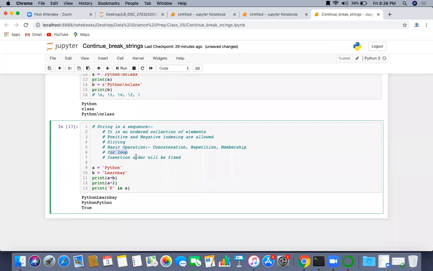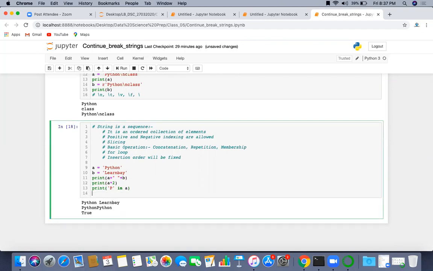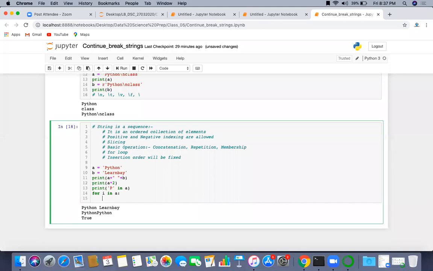You can directly pass a sequence in the for loop. Print a plus b. Yes, it is possible. Why would it not be possible? You are going to do this, and it will do that. Now for loop, you can pass this sequence inside the for loop directly. So for i in a, you can directly pass the sequence over here in the for loop. So these all are the properties of the sequence.